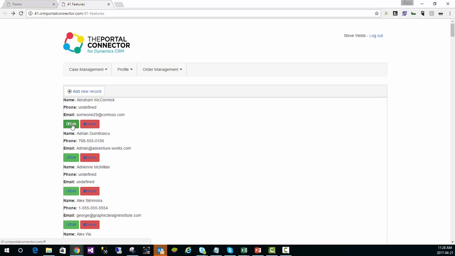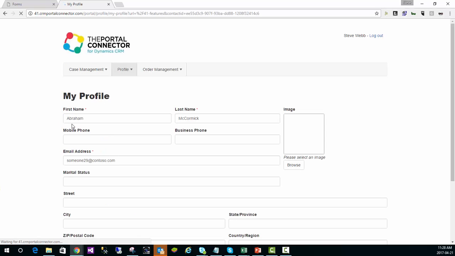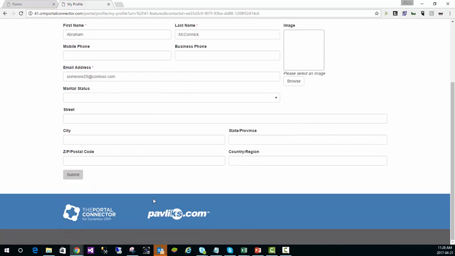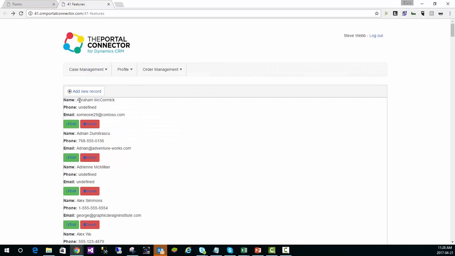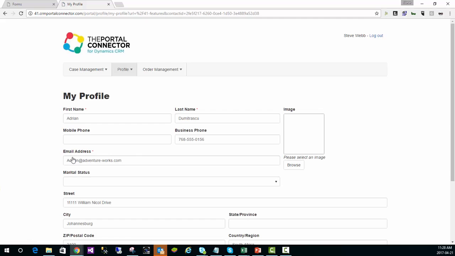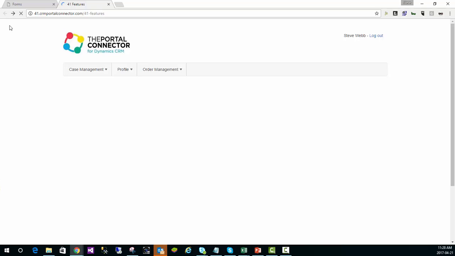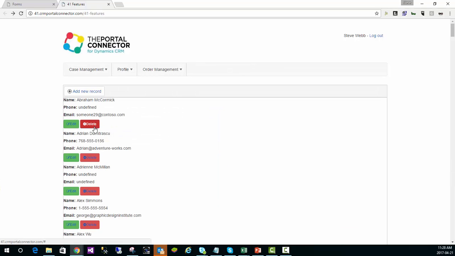So clicking on edit, it will load up Abraham's record ready to be modified. And of course, that works for any of those different contacts, Adrian as well. And with that delete functionality, it also allows me to delete individual contacts as well.